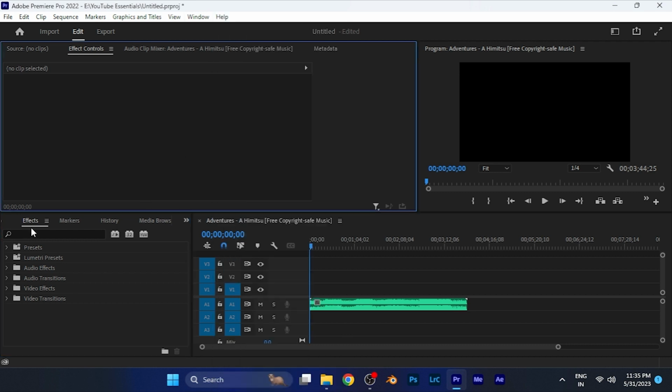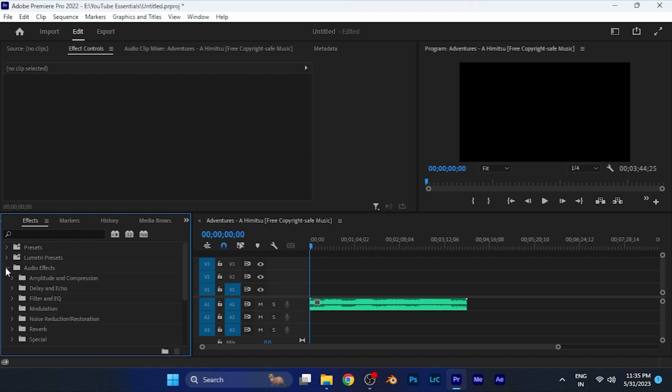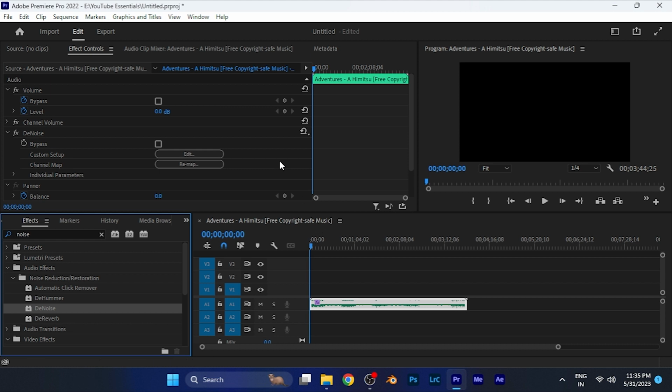When you go to the effects option, you will see an option of audio effects. Simply click there and from here you can search for noise remover, or simply search for noise over there, and you see an option of DeNoise. You can see it just right there, it's an audio effect available in Premiere Pro. Simply drag and drop this onto the audio which you want to make background noise free.